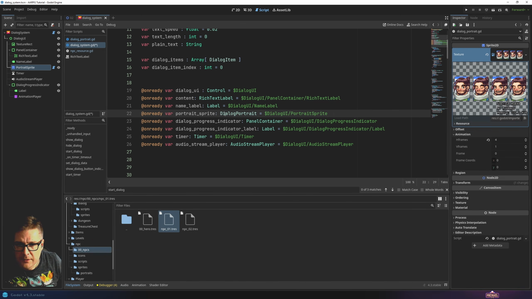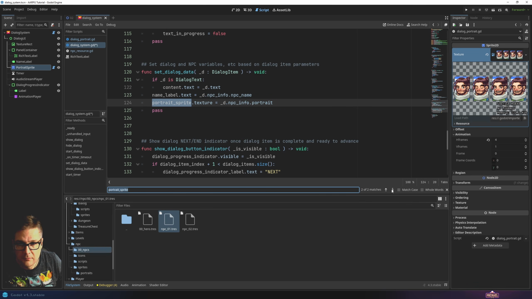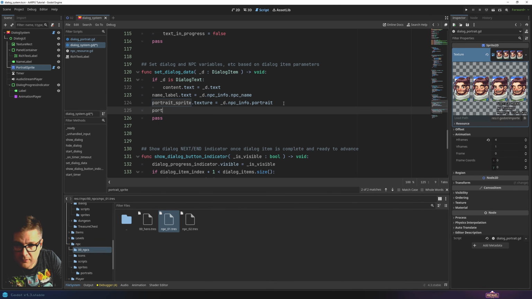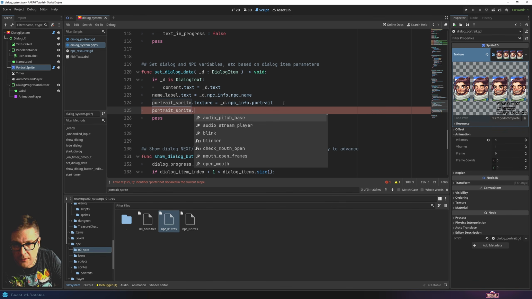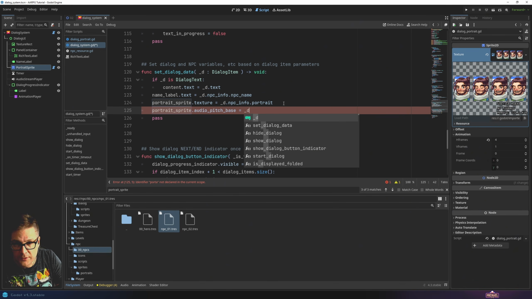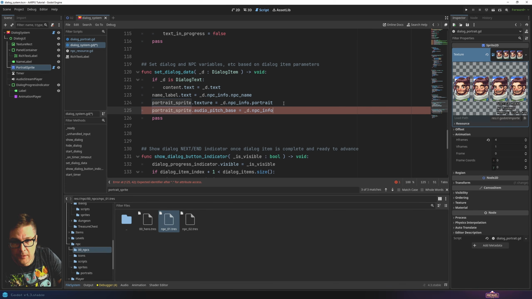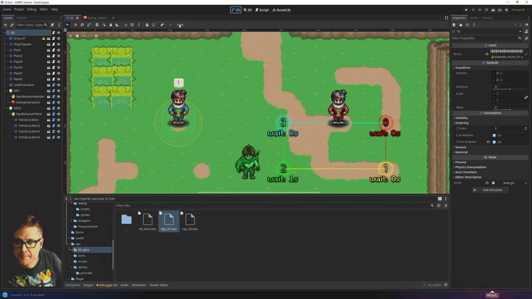And now if we go down to where we call portrait sprite, and I'm just going to do a copy find so I can find it. Okay, so down here we set dialog data and we set the sprite. We also need to now set that base, that audio base. So what did we call it? Audio pitch base is going to be equal to the d.npcinfo dot dialog audio pitch. Save that.